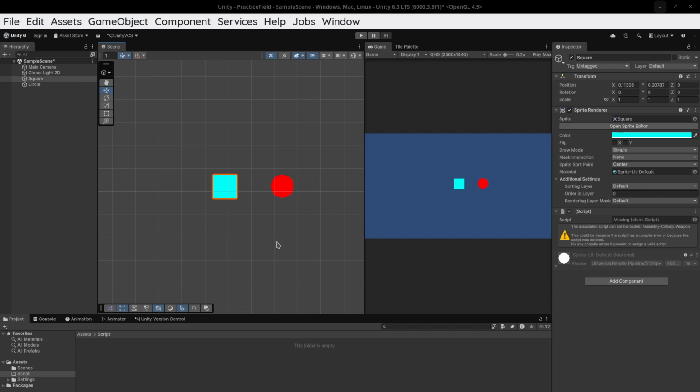Hello everyone, welcome to Gamity. I'm Mighty, and today we learn how to move this square around the circle like this. So let's get started.